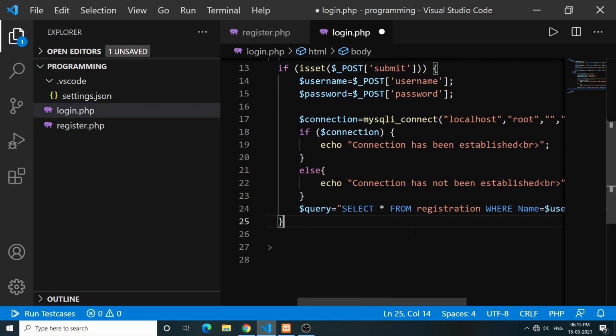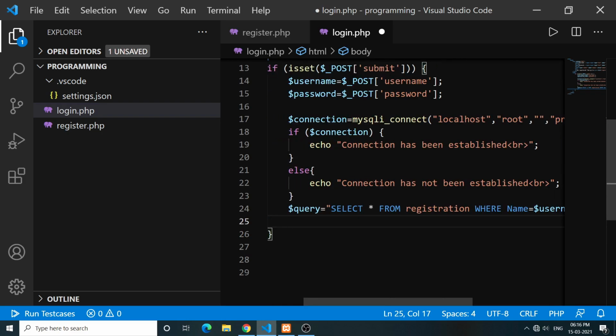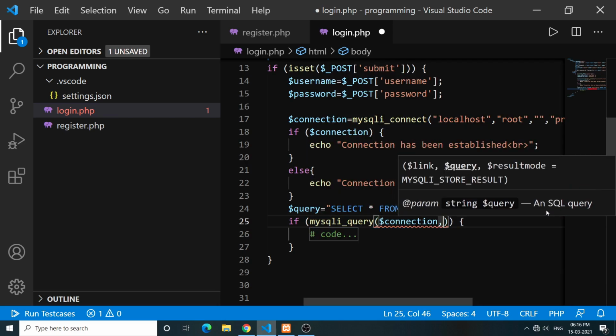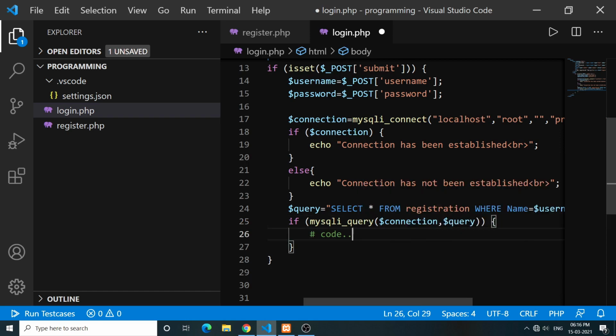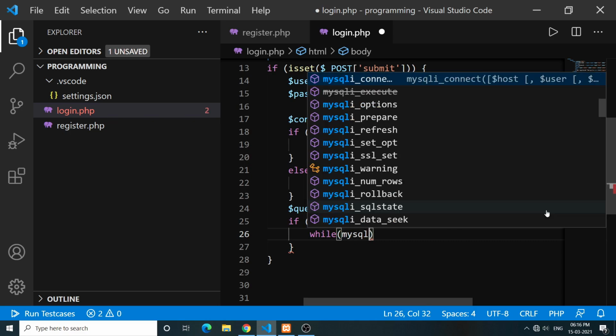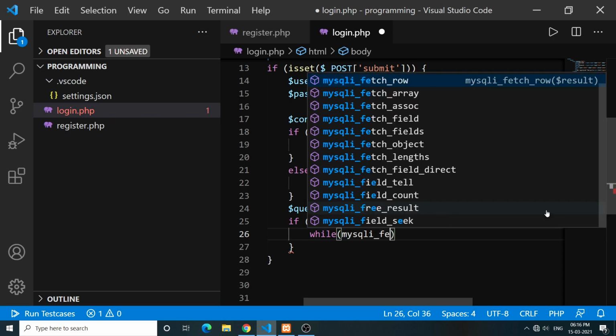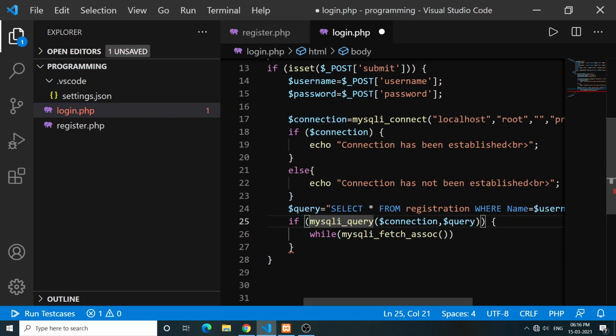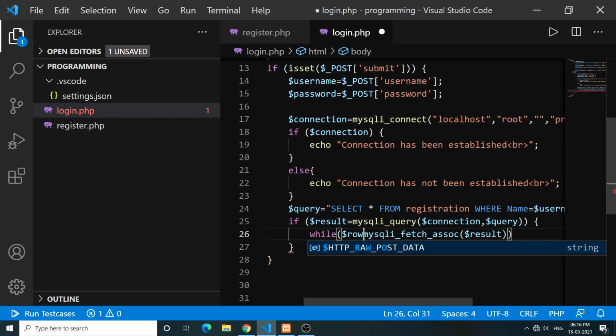Okay. Now the next step is I will execute this query. So I'll just say if mysqli underscore query, and it takes two parameters, the connection and the query. And here I will simply say while mysqli underscore fetch underscore assoc. And one more thing, I will store this in a variable called result. Just pass this variable dollar result and I will store that inside another variable dollar row.